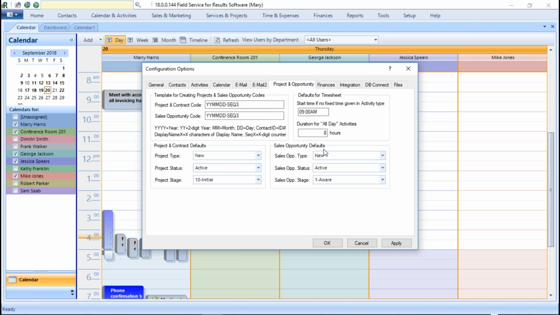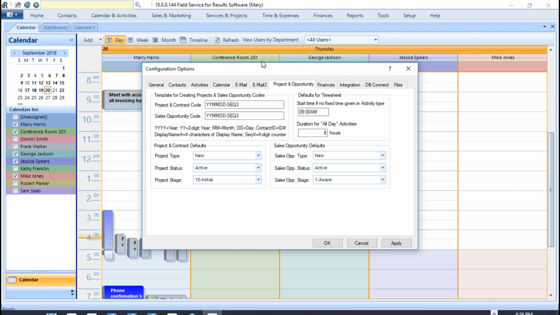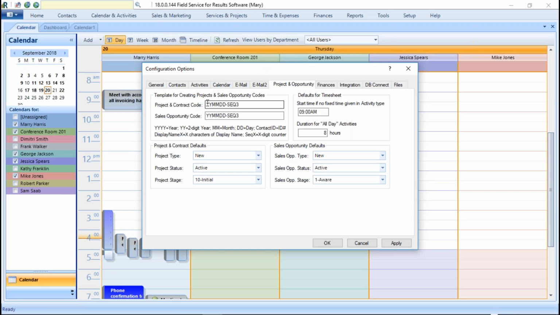The next set of options deal with configuring your project codes themselves. When you add a project, we're able to automatically issue a project code. This helps you track how your projects are set. In this case, your defaults are using the first two digits of a year. In this case, we're 18, month is 09, and DD would be 20 as of today, for example.